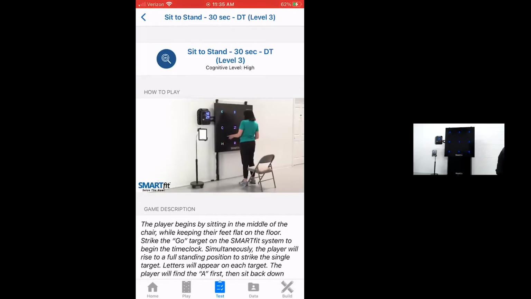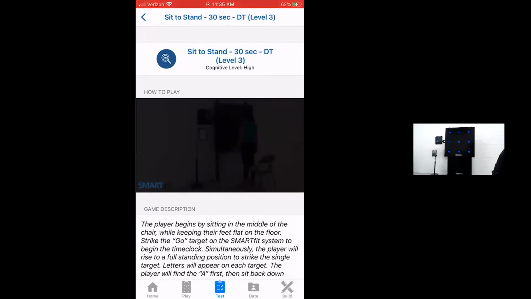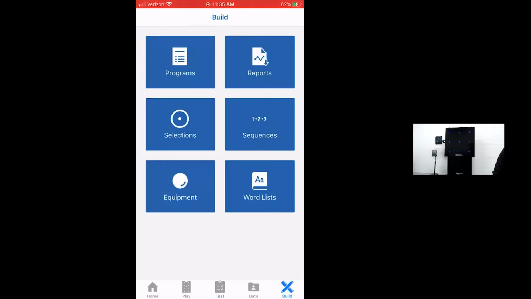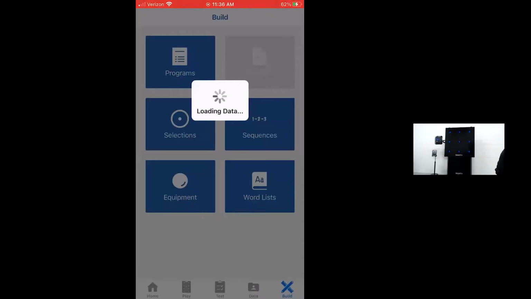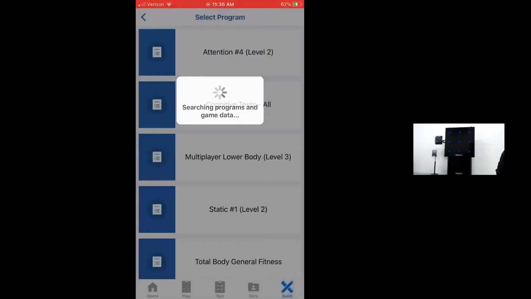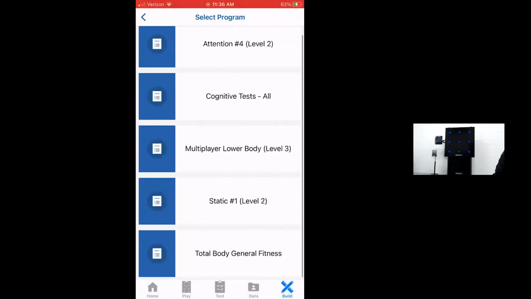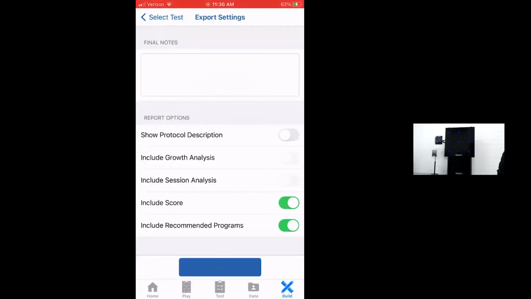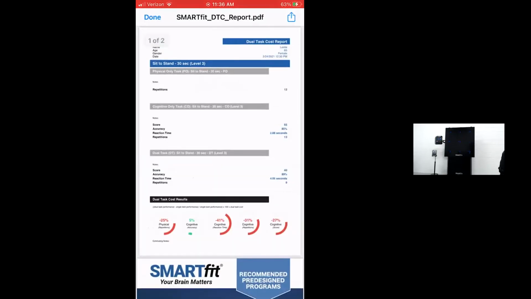When you finish that test, it automatically generates a report for you. You don't have to do what I'm about to show you. What I'm about to show you is the report recall feature, which is in the build tab. I'll be able to recall a report for somebody, like I'm going to show you here. Okay, here we have it. Here's the sit to stand 30 second. This is the test that we ran. You can see who played the test at the top of the page.